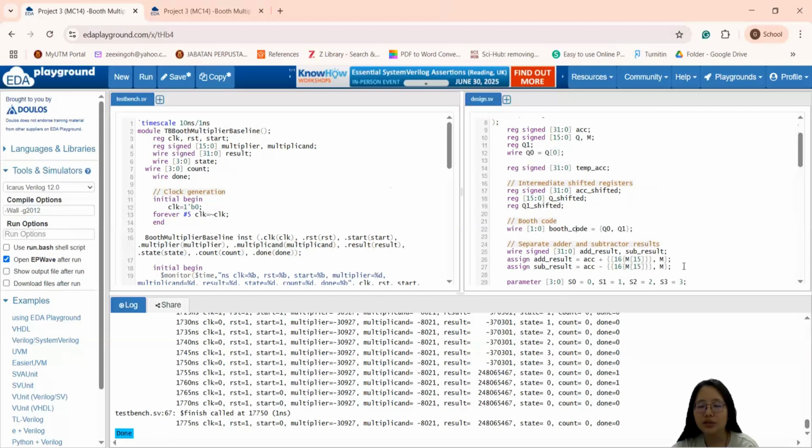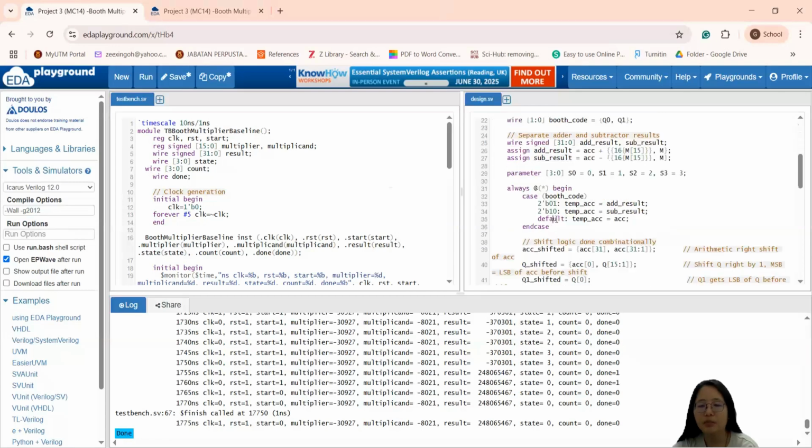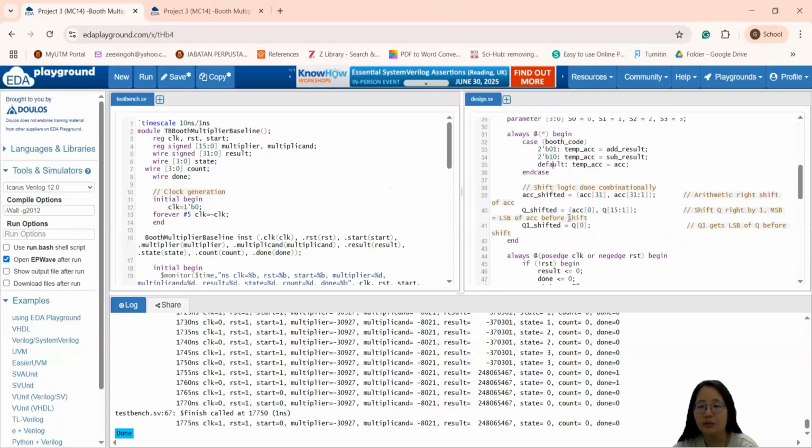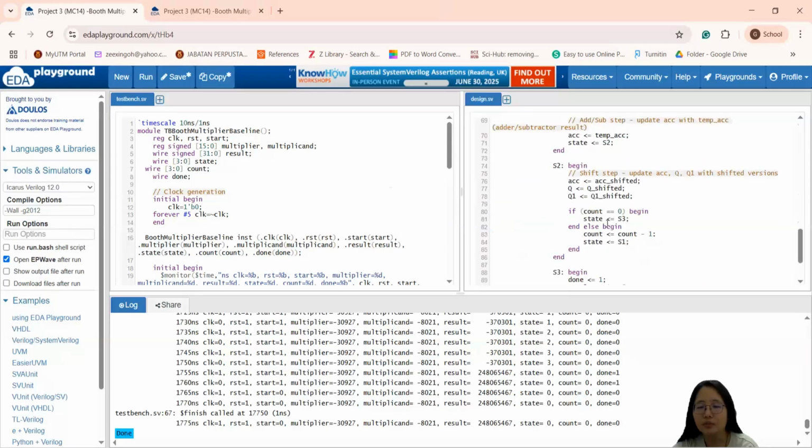And then I'm using a separate adder and subtractor. So I will have 1 adder and 1 subtractor in this design, so I will get the add result or sub result. And here, the Booth code will decide which result is used. So when the Booth code equals 0, 1, the add result will be used, and when the Booth code equals 1, 0, the sub result will be used.